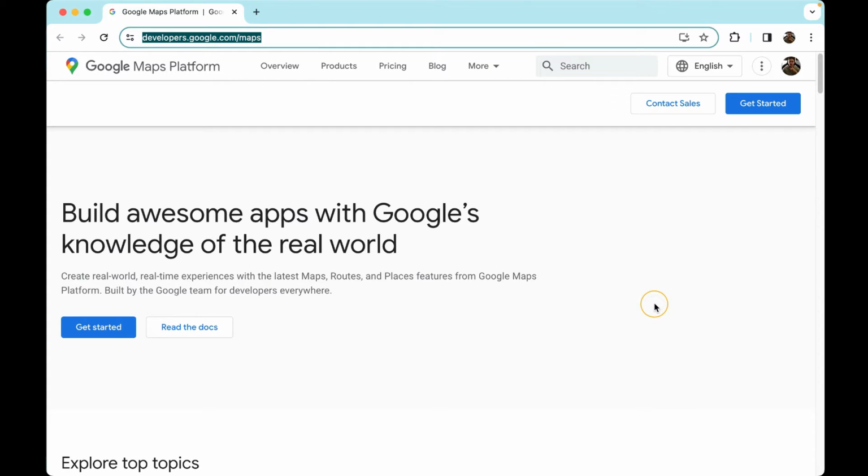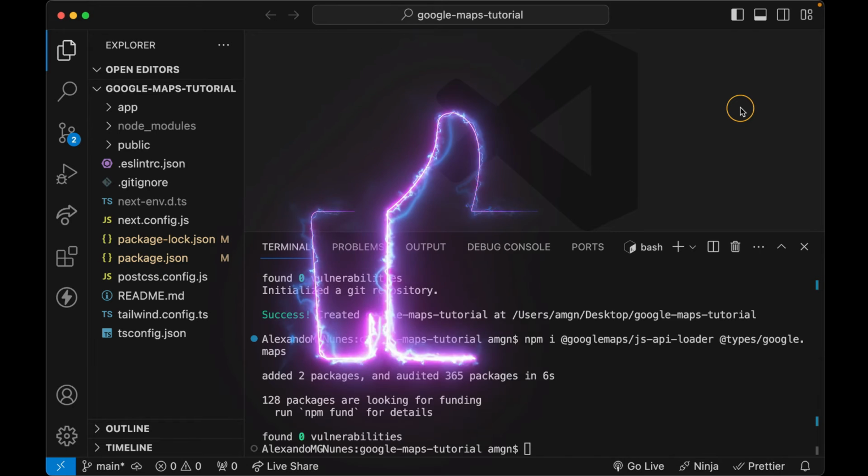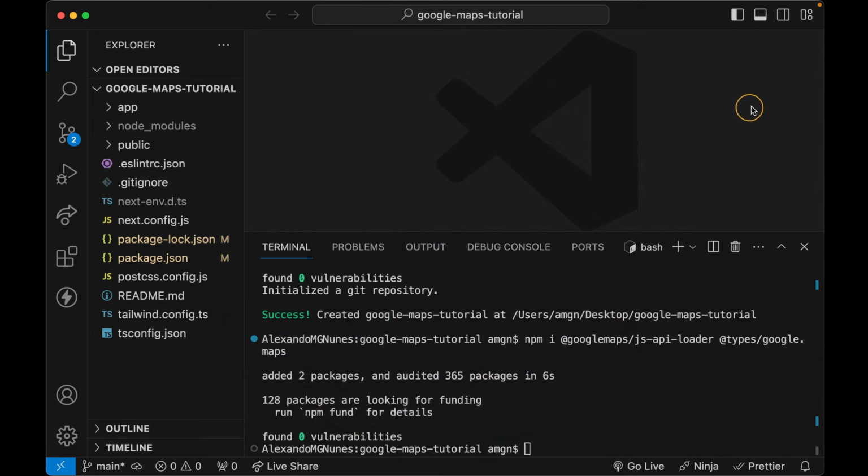Okay, so the registration process is straightforward. You click get started, register an account now, and come back to this video once you have your own API key. I will be waiting for you right here. Great, you're back. Hopefully you have your own API key ready because you will need it for the .env.local file that we are about to create.